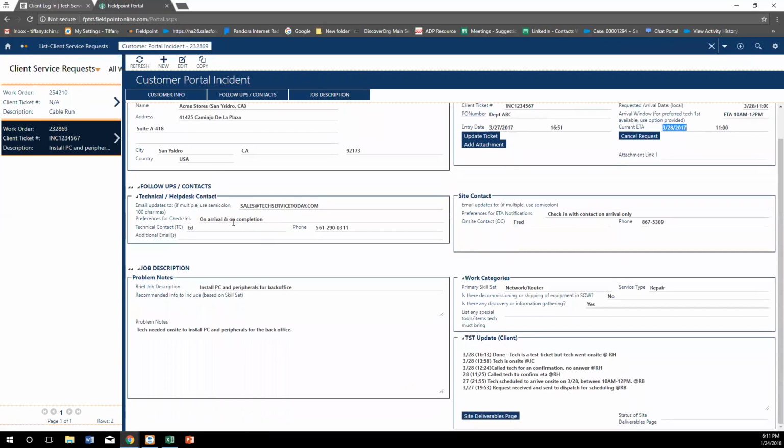On the other side here, going left to right again, underneath follow-ups, this gives the information of the technical contact or anyone we might call if we have some questions or concerns, or maybe someone we need to check in and out with upon arrival or before leaving the site. And then on the right side here, you have the site contact. So if there's someone there at the site that we should be checking in with, it would be listed here, and you could give us specific directions.